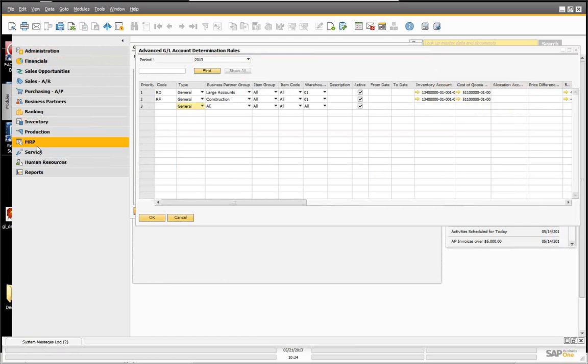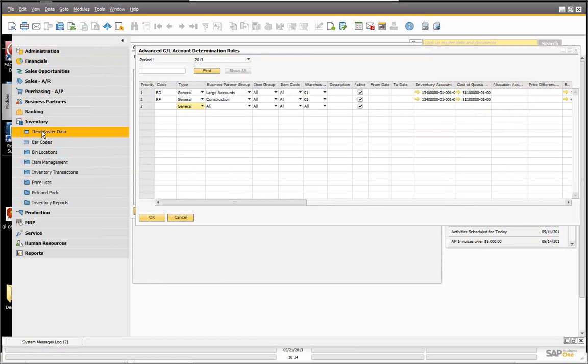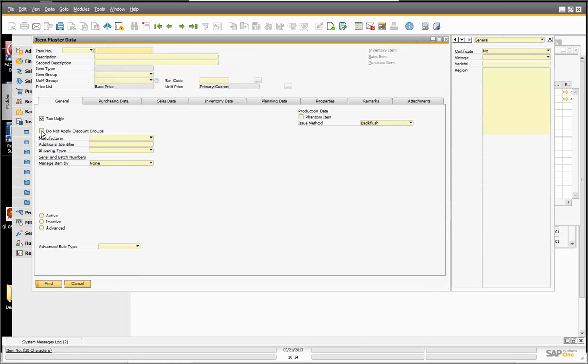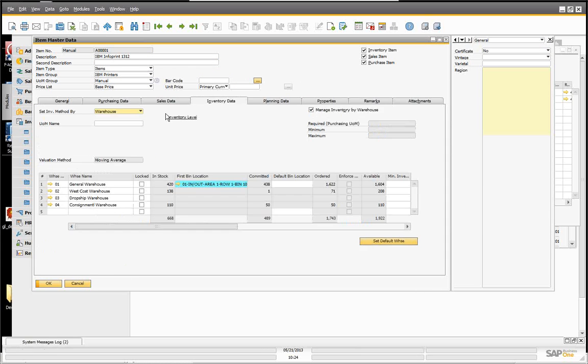See where that's coming from. So again, if you look at the items, you have additional fields in the item master that allow you to determine that too. And that is now a new field on the general tab. You can see here advanced rule type. So you have general, warehouse, and item group. Similar to what you have here in the inventory data, because in the inventory data, you had this without the advance. So what we did is we put it here.